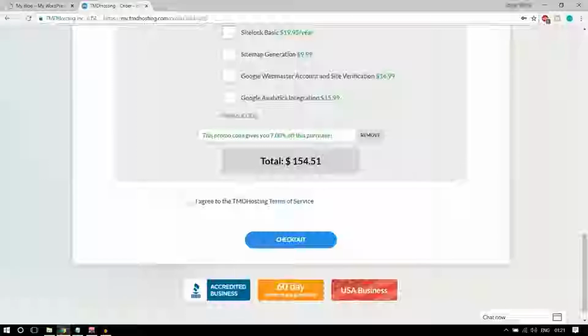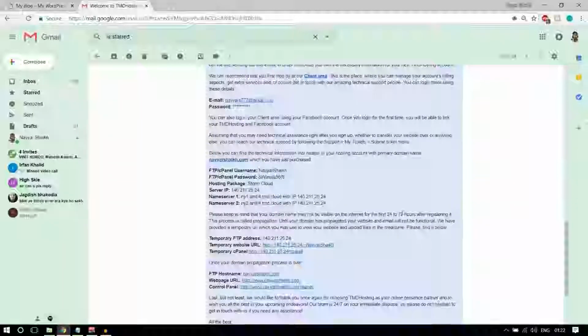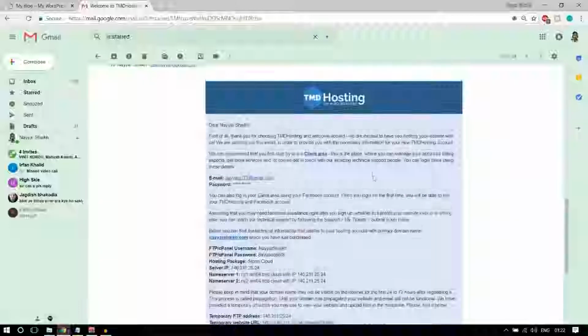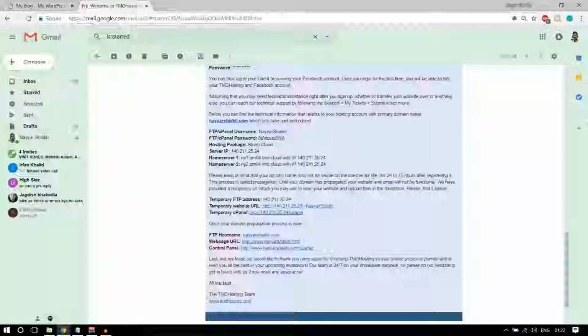Once you are done with all these steps, simply tick mark over here, I agree to TMD hosting terms of service, and click on checkout. Alright guys, now when you click on that checkout button, you will receive an email from TMD hosting, and that would look something like this. Welcome to TMD, and this email is a very important email. As you can see over here, you have some really important and crucial information: your username, your password, your server IP, your name servers, and so on.